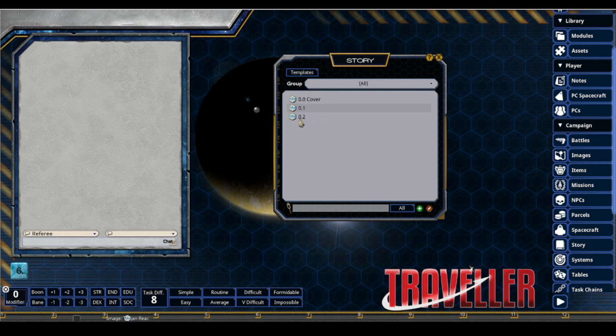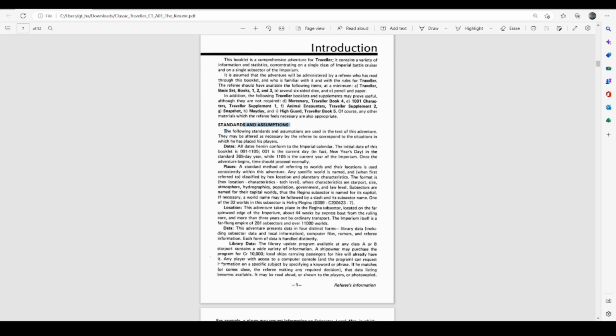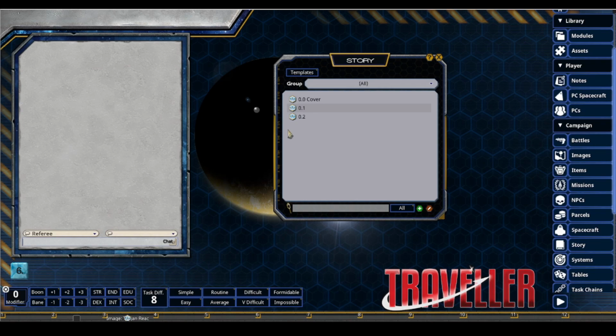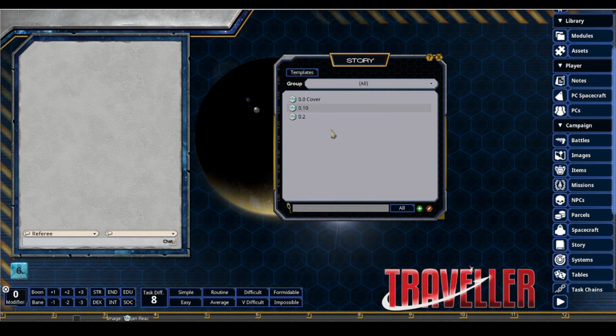So by doing it by numeric and doing at least a tenths, larger adventures, this one's 52 pages, maybe I want to use hundredths. Certainly for a hardcover adventure, I might want to unlock it and make it like that.